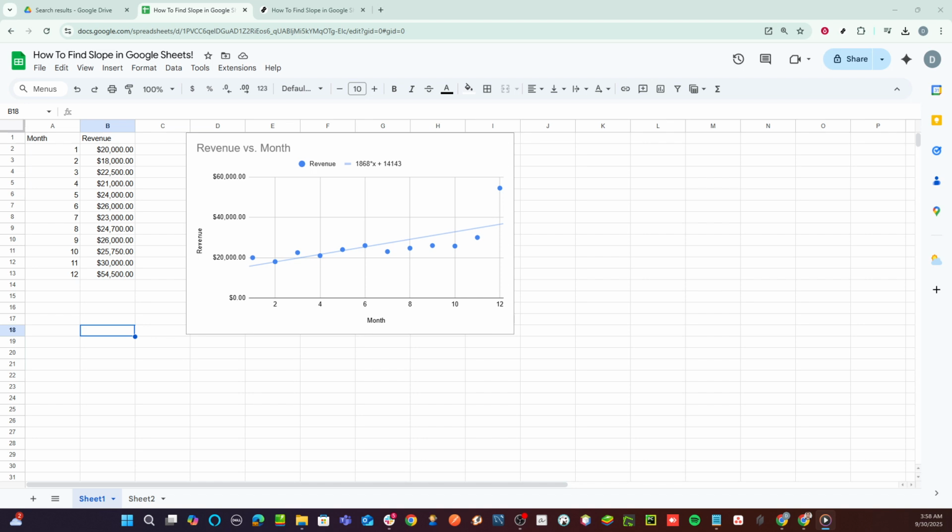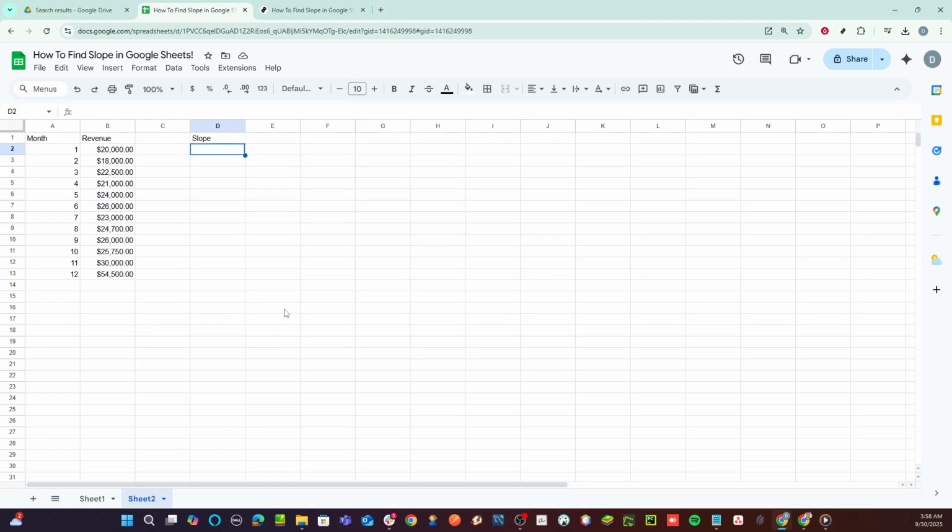The first task is to select the cell where you want the slope calculation to appear. Let's use cell D2 for this example. Click on cell D2 to make sure it's highlighted and ready for input. Once you have cell D2 selected, we're going to enter a formula that calculates the slope of your data set. Type in the formula =SLOPE(B2:B13, A2:A13).